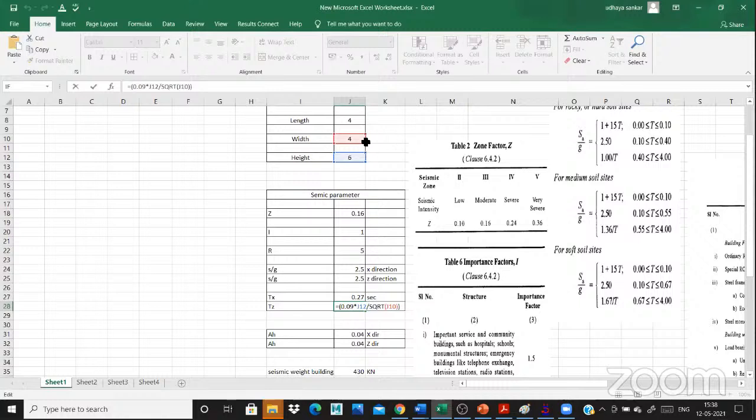Okay, the time period, for example, changes with the width. For this portion, 6 meters, automatically our time period is 0.22. It is based on your width and the length. Length is the X direction, width is the Z direction. So automatically I calculated my time period for X direction is 0.27 seconds and for Z direction is 0.27 seconds. Then go to my soil condition.